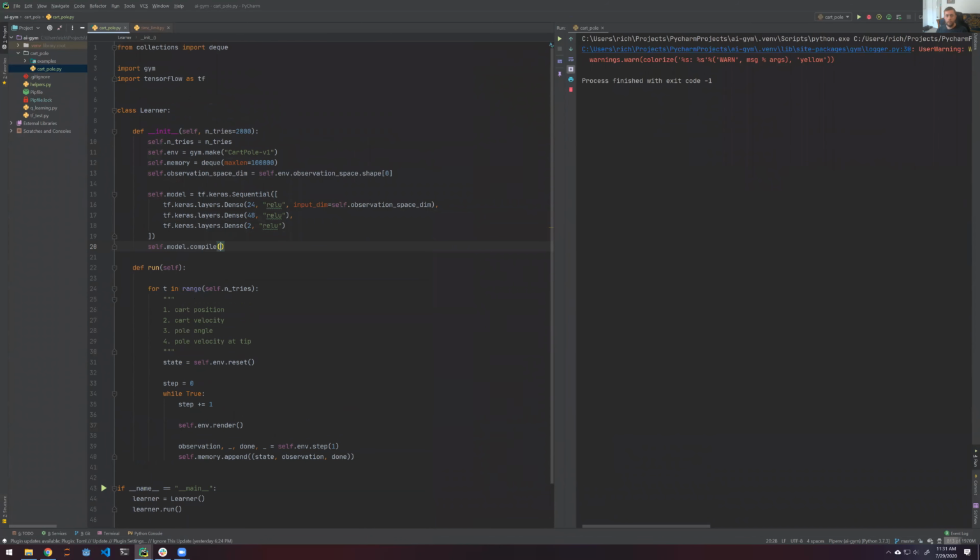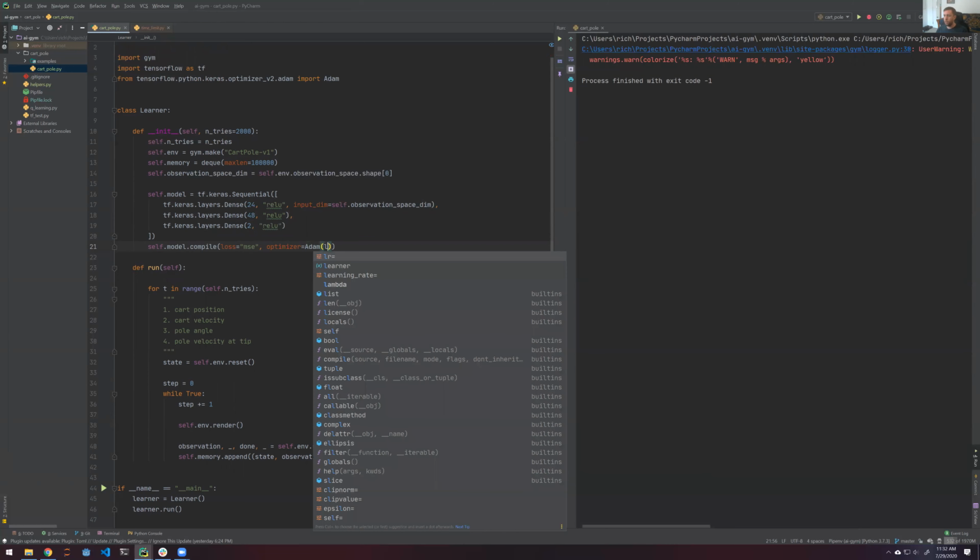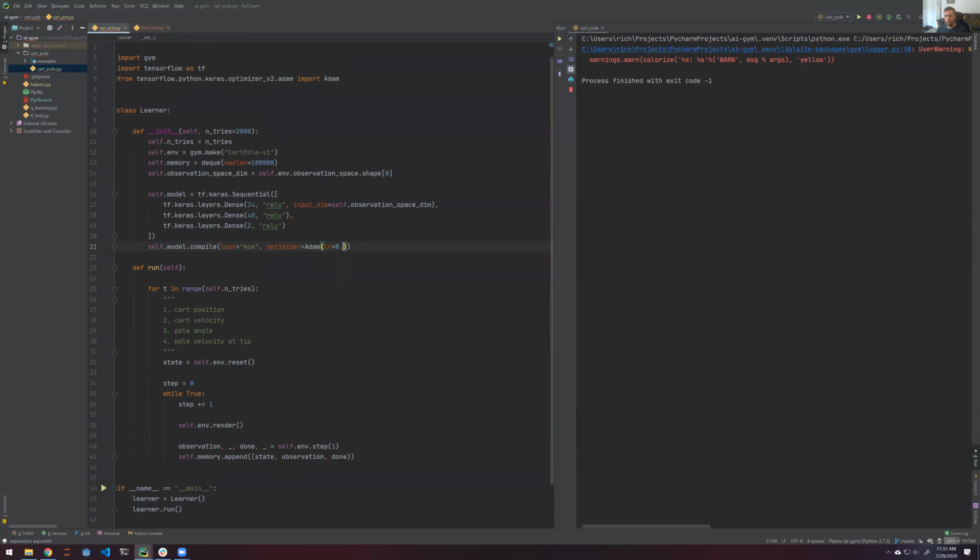And then we'll just say self.model.compile. The loss is going to be mean squared error. The optimizer is going to be the Adam optimizer because that's just a good one. We want optimizers v2. Learning rate is going to be 0.01, which is kind of a standard. And then the decay is going to be 0.01.